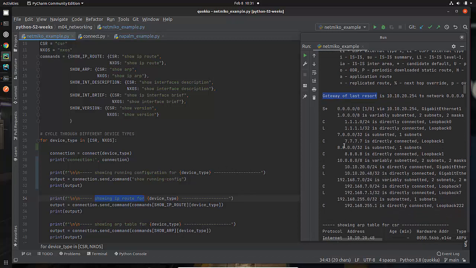So this is what you do. You do send command, and then you get the output back. Now, I glossed over this thing right here, this connect. Let's look at it because it's very important.